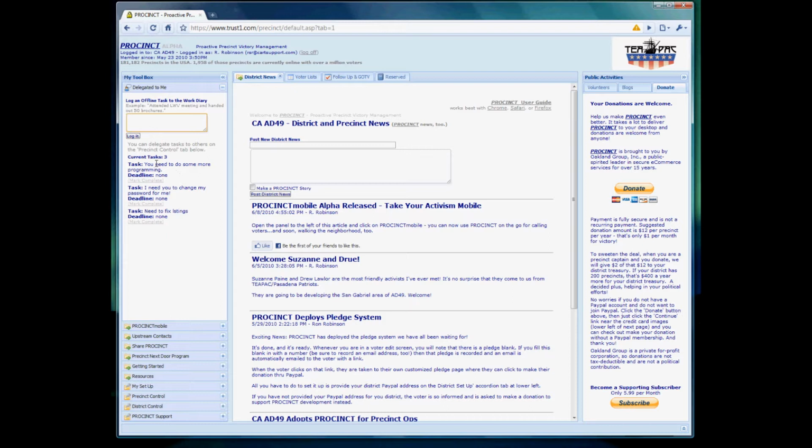Over here we have tasks that have been delegated to me by other members of the team. I can also log something to my work diary. For instance, if I go to a meeting that's not on the internet and I have 100 brochures, I could head in right here, click log it, and it goes into my work log, so that when people upstream from me are looking at my work reports, they can tell that I've been doing some work that wasn't necessarily on the internet.